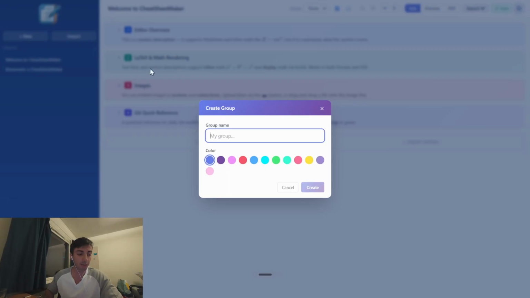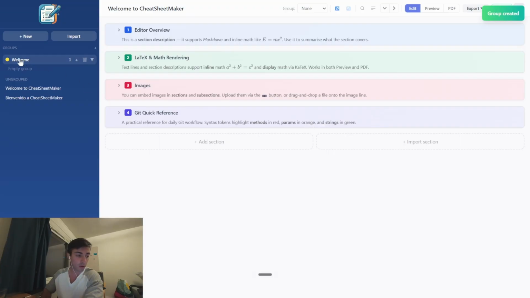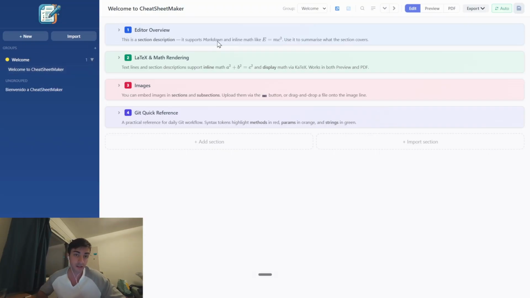This is really useful. For example, if we want to create a group, for example, a welcome group, we can assign the yellow color. In case we want to assign this cheat sheet, we can just drag it, or we can select it here and then save it. So we have it in the group. This is very useful to make groups of cheat sheets.